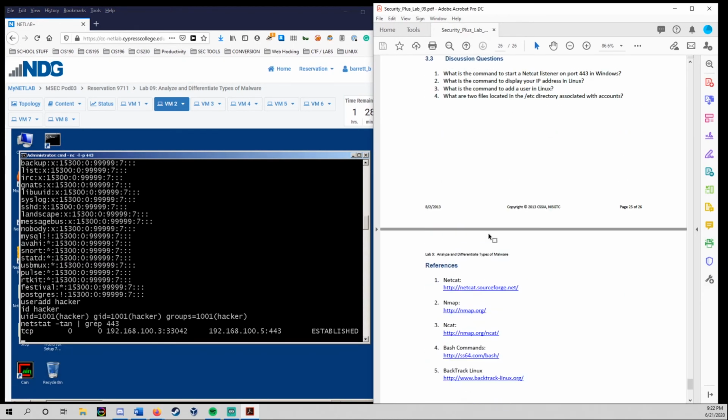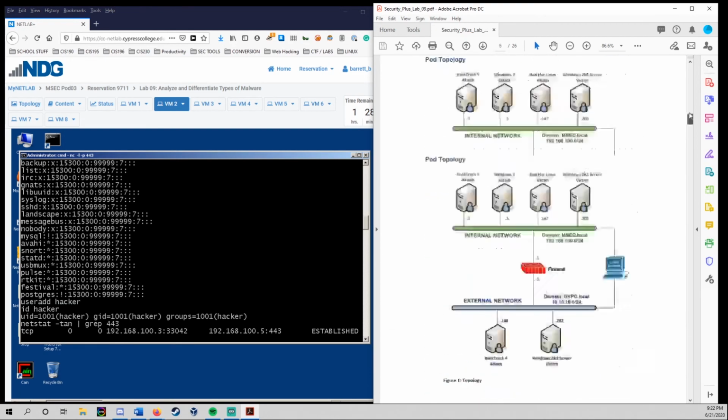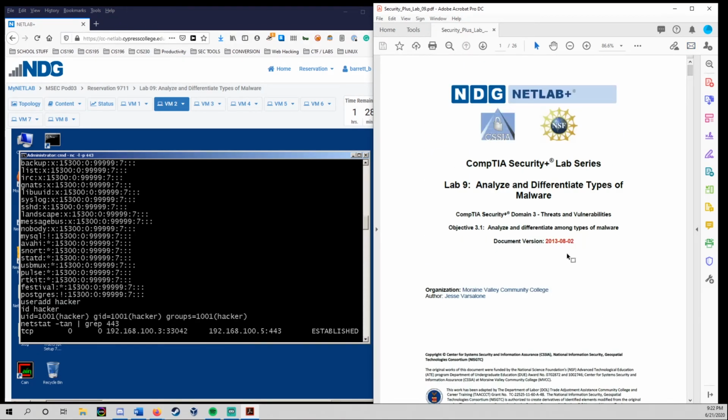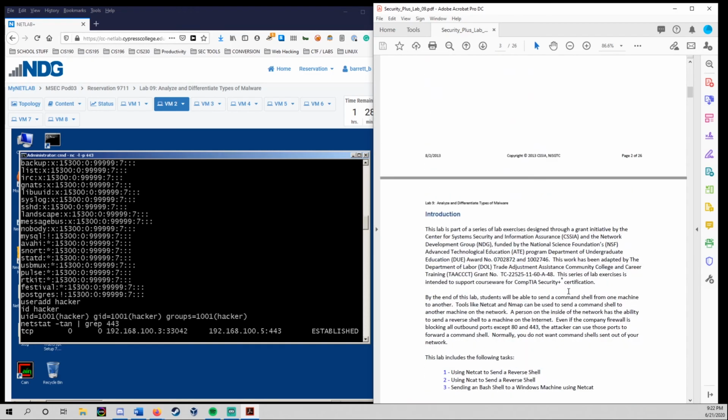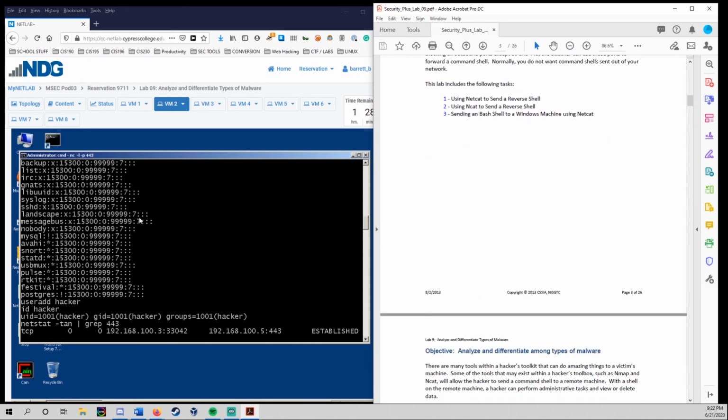And that concludes Lab 9, analyzing and differentiating types of malware. And in this case, we didn't actually look at technically any malware, but it's useful because this is usually the end goal of malware. It's to gain a reverse shell through the process of somebody clicking on something, whether it's hidden, they think it's a PDF file or an image or an MP3 file, but actually this reverse shell is connecting.